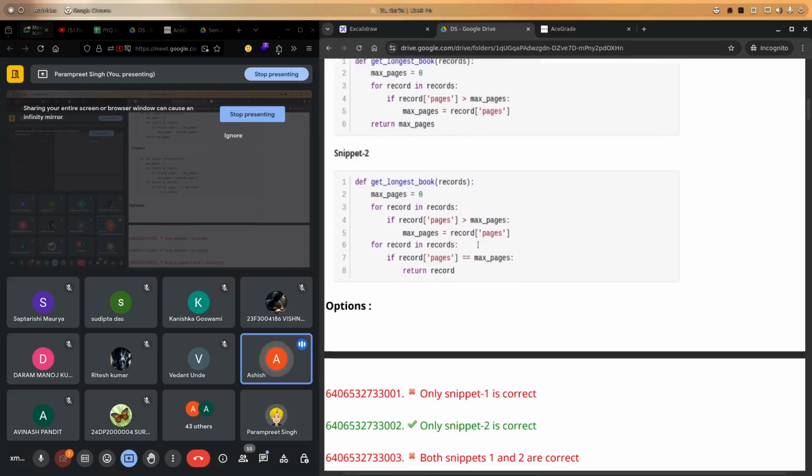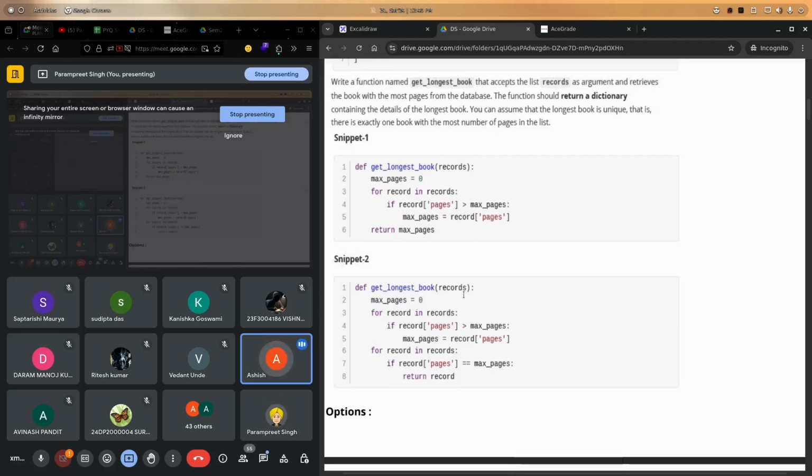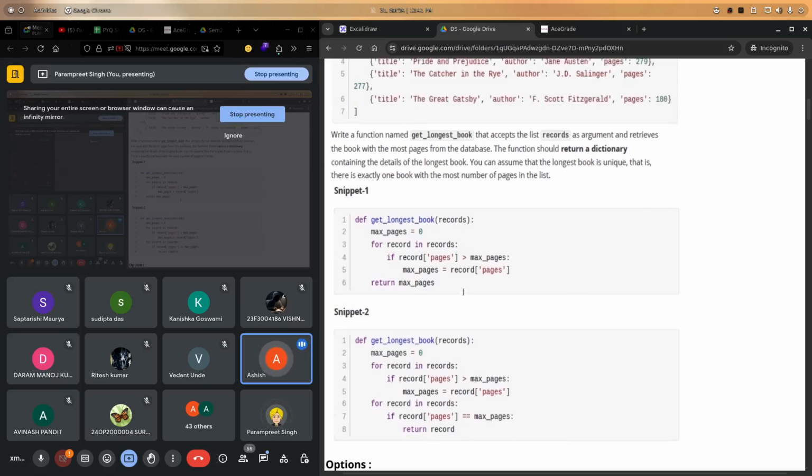Suppose we have another data set in which we have two books with the same maximum number of pages. So how can we modify the code in snippet 2?